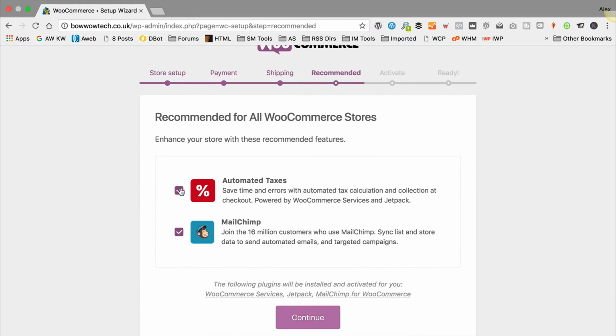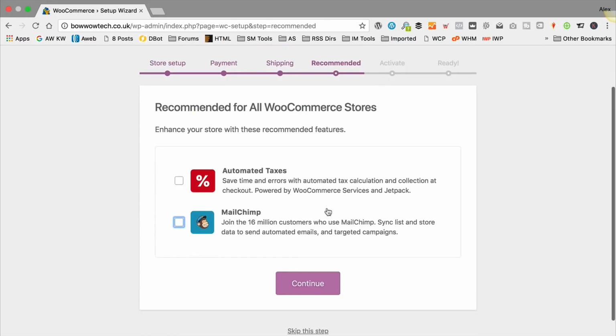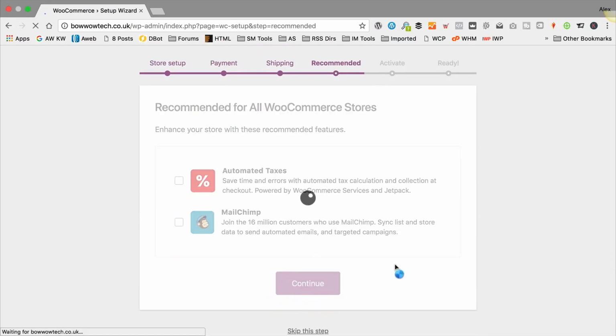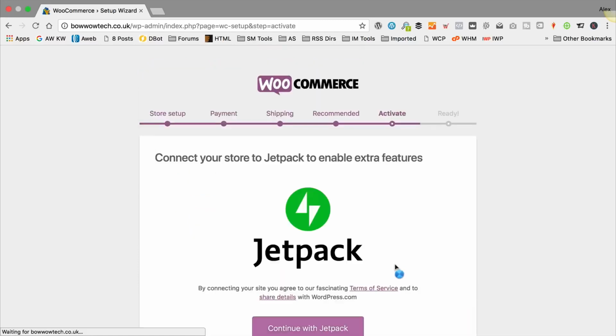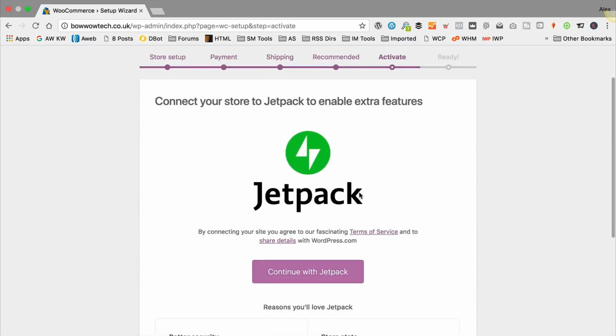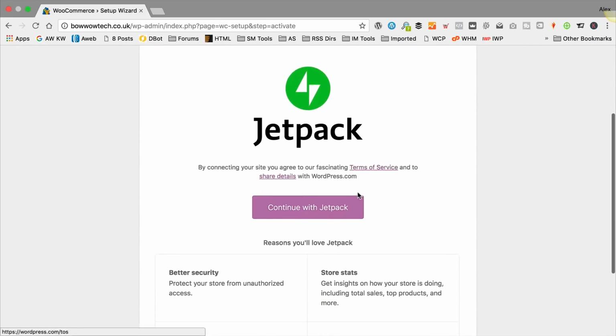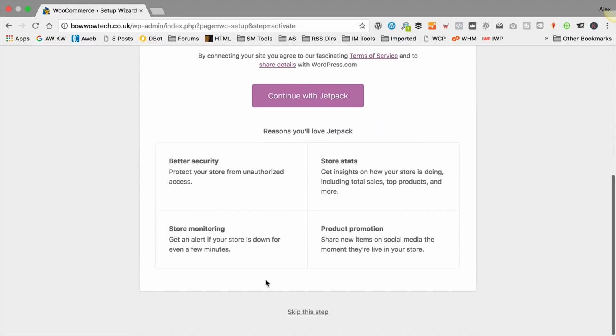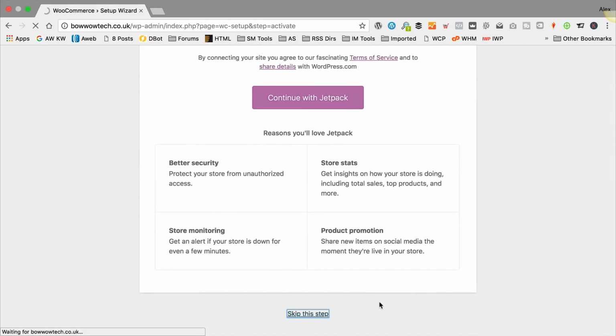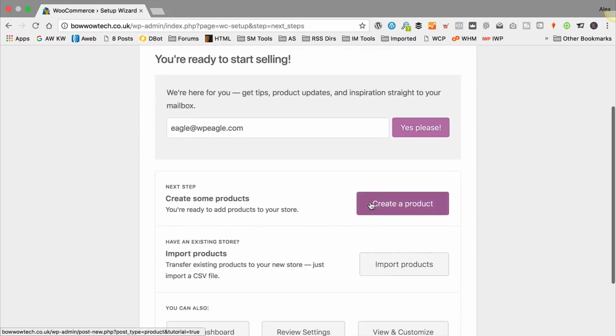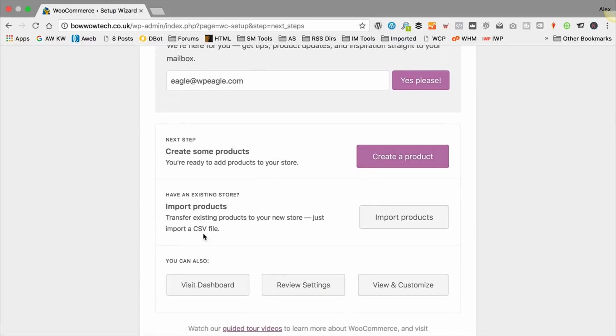Here's some recommended stuff. Don't need that. Don't need that. Just untick it all and click Continue. Next, it's saying we need to install Jetpack, which we don't. Let's click Skip this step. There's a link at the bottom. And now we're ready. That's all done. We can visit our dashboard.